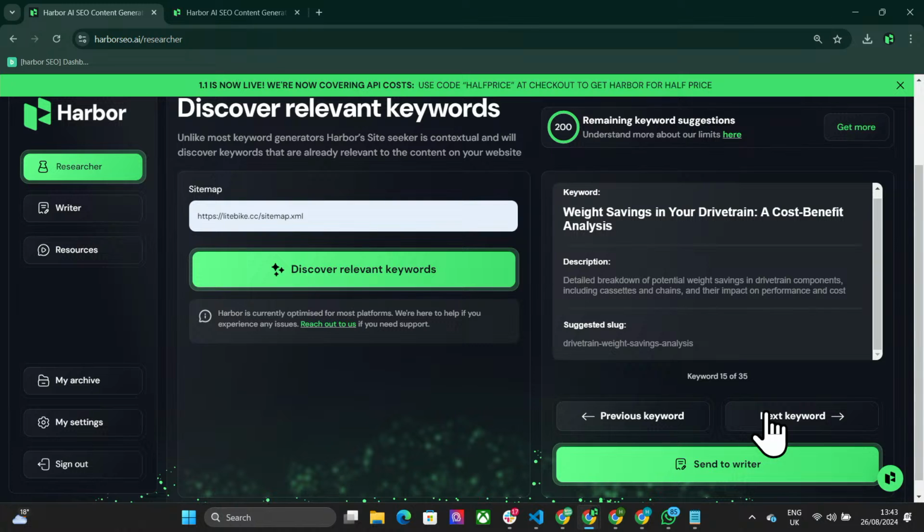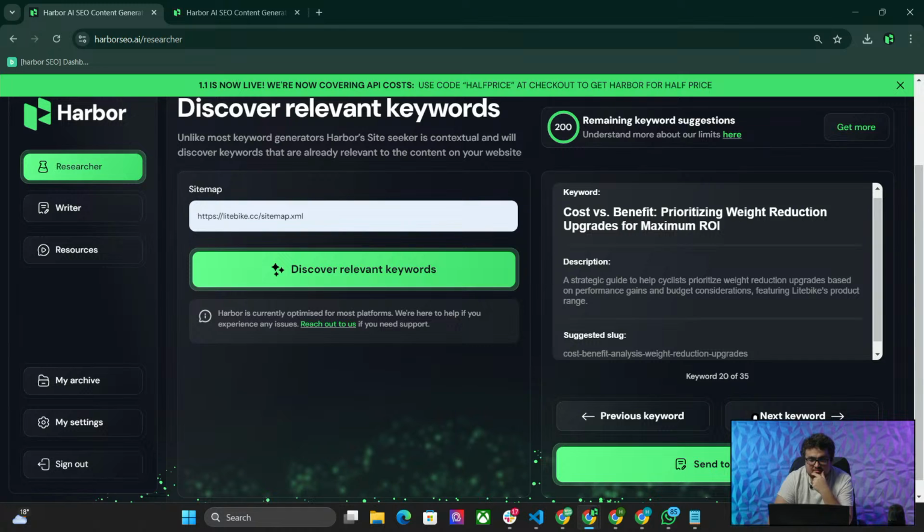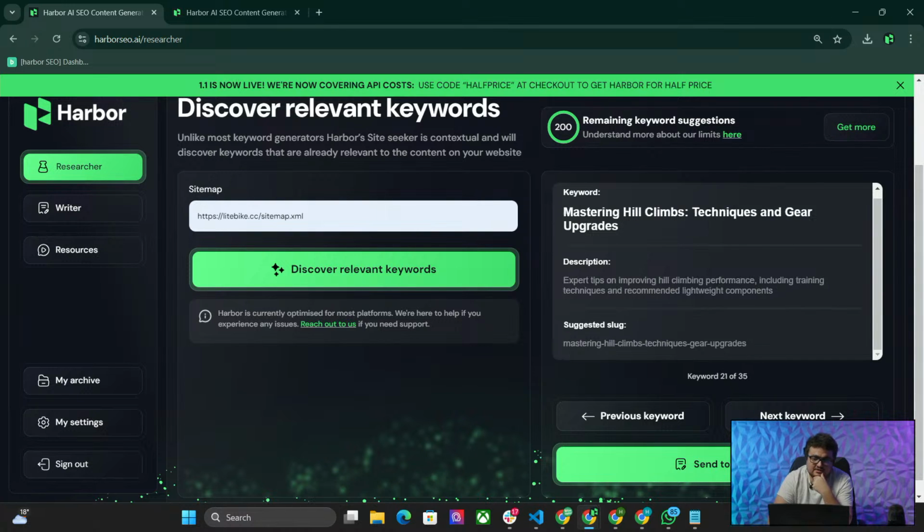Weight savings in your drivetrain, a cost-benefit analysis. Jesus, some of these words are hard to pronounce in a row. Sustainable performance, eco-friendly bar tape options. Beautiful. I'm guessing they sell whatever that means. Sustainable cycling nutrition, eco-friendly fueling for long rides. Carbon fiber versus titanium, which is more suitable for bike upgrades. Blah, blah, blah. Costs versus benefit, prioritizing weight reduction upgrades for maximum ROI. Mastering hill climbs, techniques and gear upgrades.